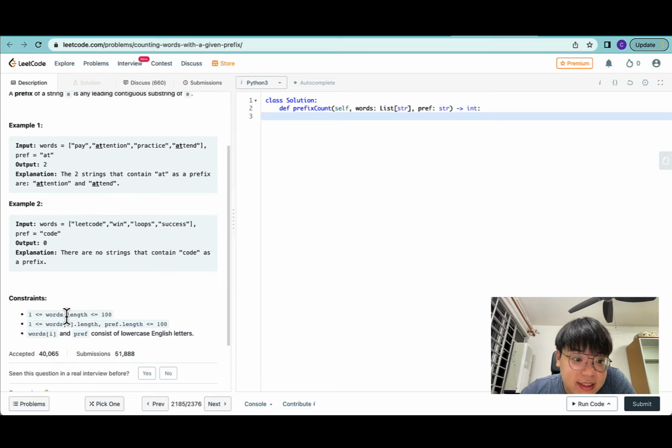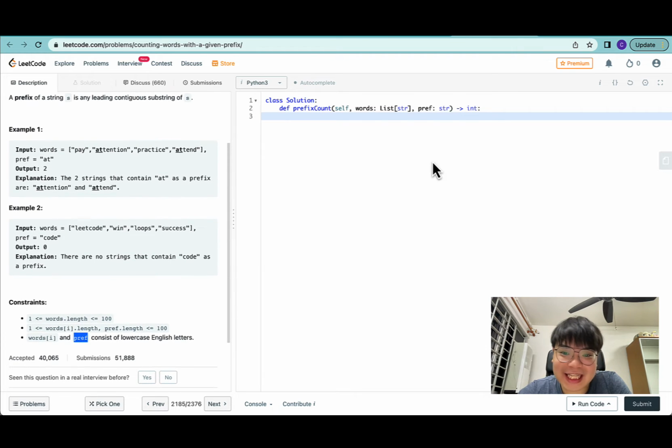For the constraints, the list will have from 1 word to 100 words, and every single word and the prefix length range from 1 to 100. And fortunately for us, the words and the prefix consist of lowercase English letters. So that's pretty much it.